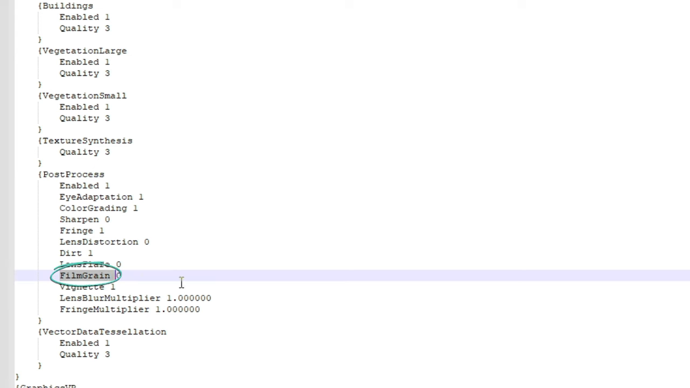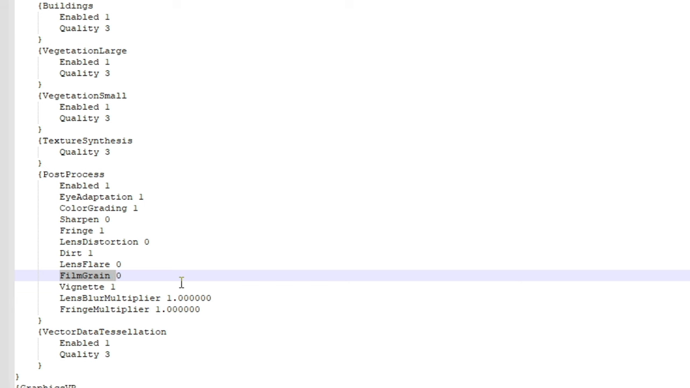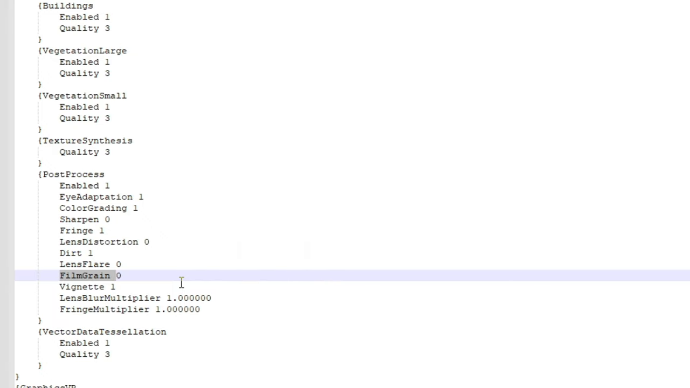So let me explain what film grain is going to do before we make any changes. Film grain is going to help reduce any pixelization that is going to be on the clouds and also on the ground. So it will make the ground clearer as you go up higher. Now, I did say that this will help reduce pixelization as it will not eliminate all of it inside of the sim, but it will greatly enhance the clarity of the ground and your clouds.